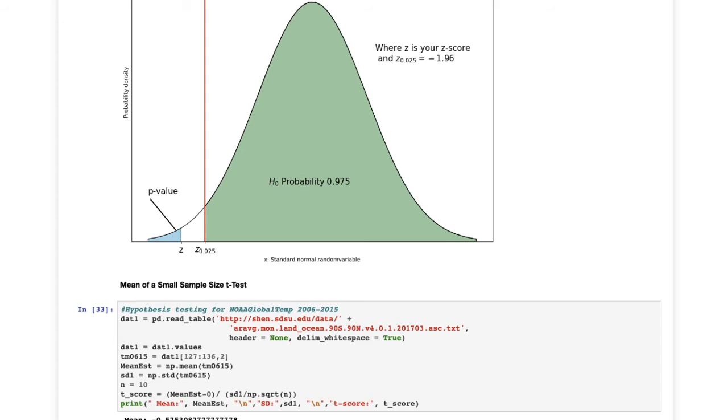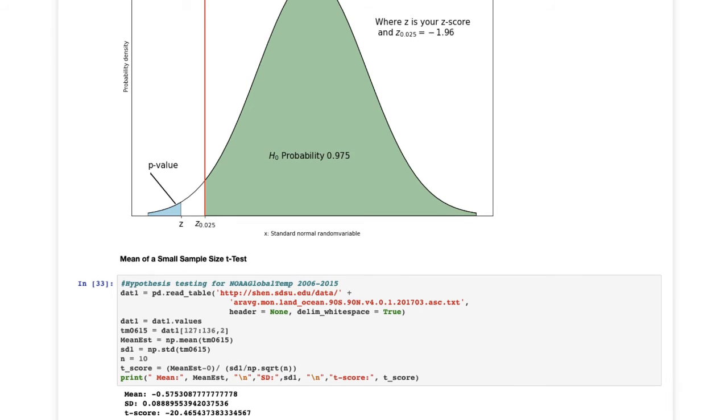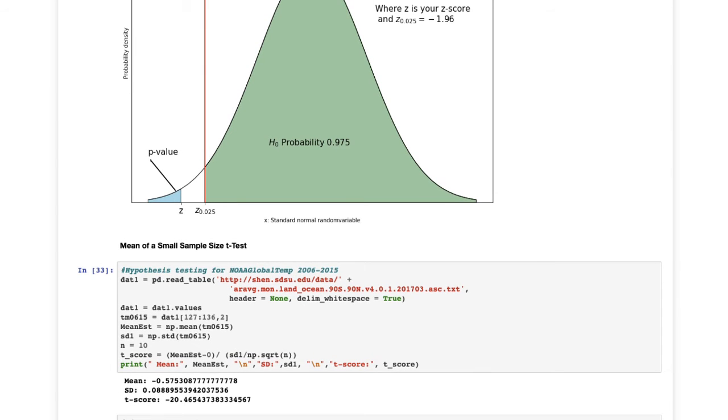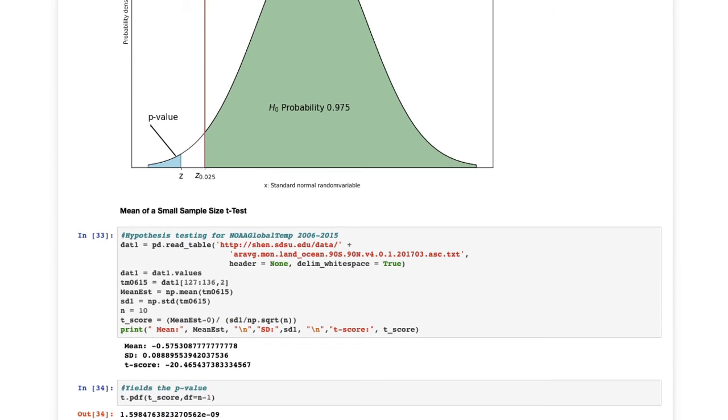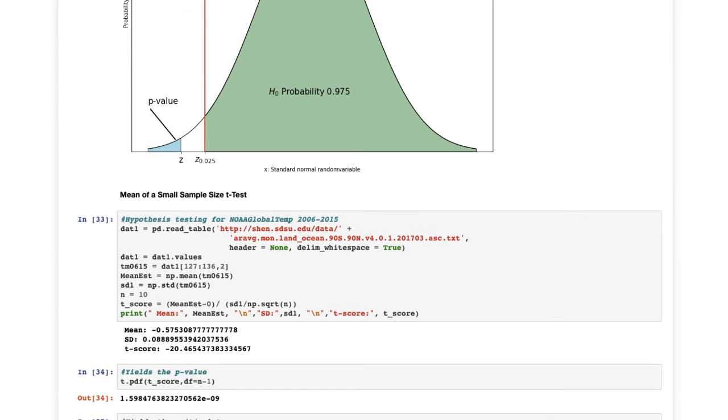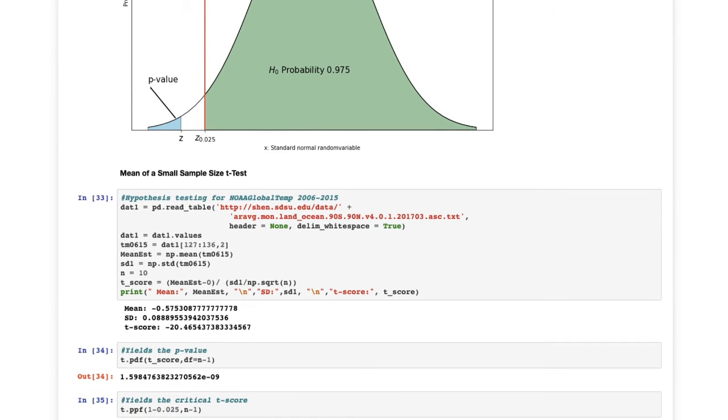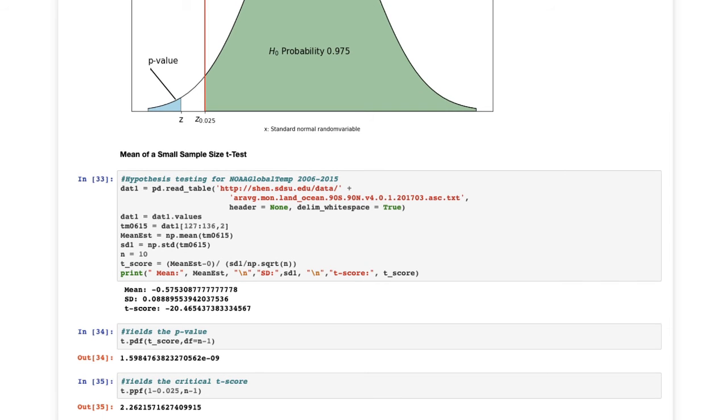Next, we will be going into finding the mean of a small sample size using a t-test. We're going to be using hypothesis testing on the NOAA global temperature values between 2006 and 2015. We're going to have to import our data. This data can be found using the highlighted URL. We're going to import this data using our pandas module with that read_table function.